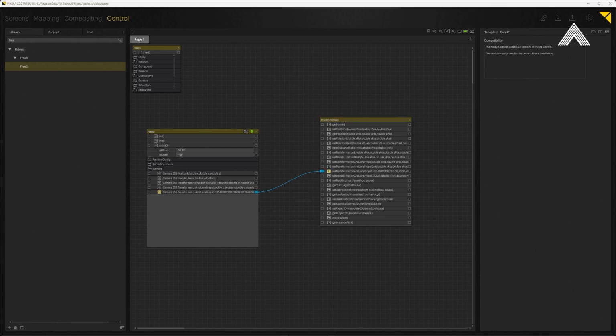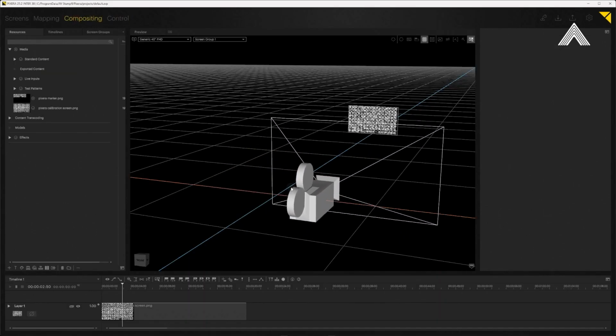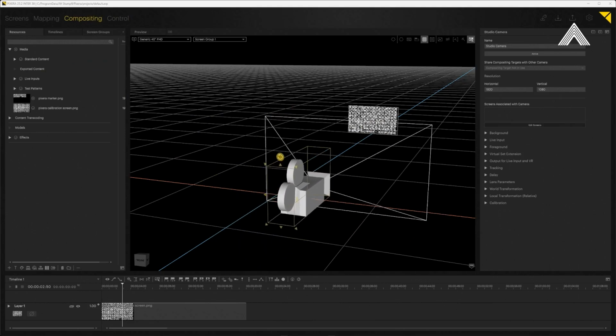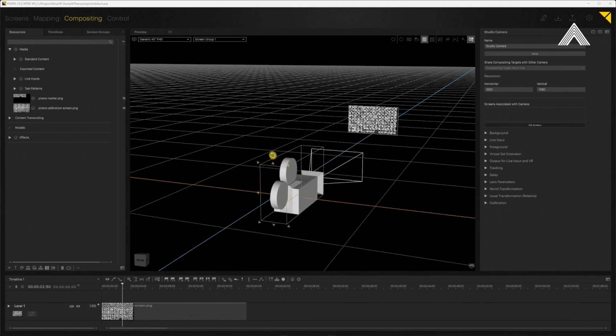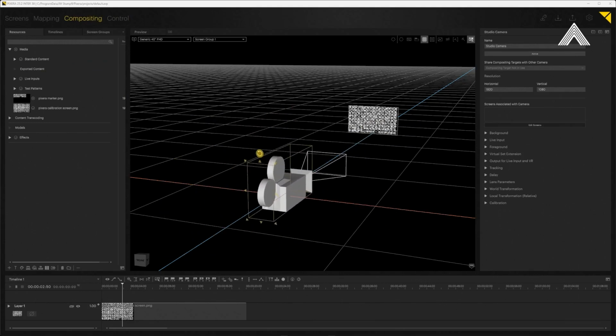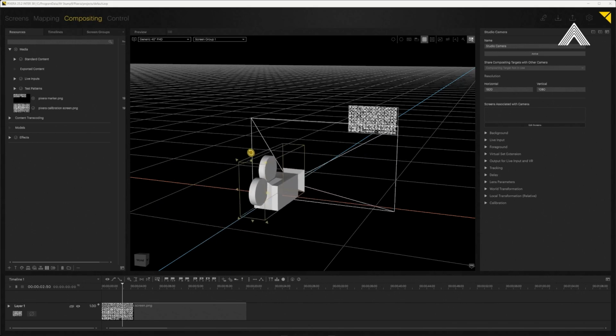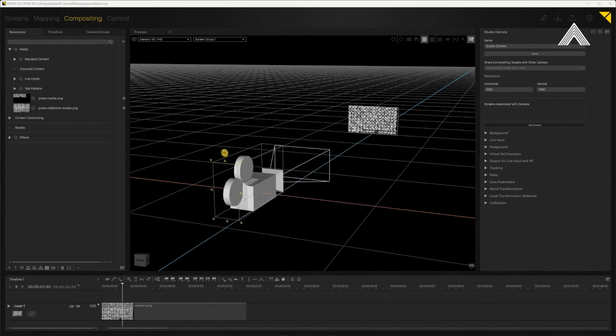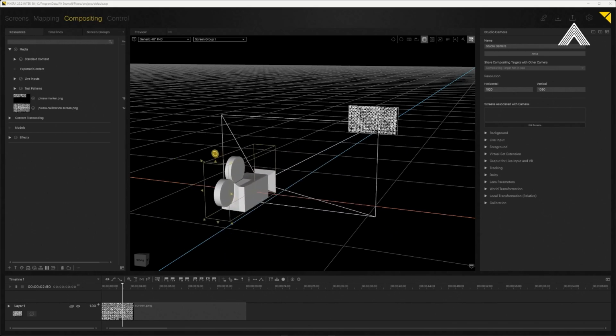As soon as the data has been linked and the data that is coming in is now driving the studio camera, we can switch over and take a look at the camera object. And as the encoders are now changing values, we can see that the lens is also zooming in and out on the PIXERA side as well.